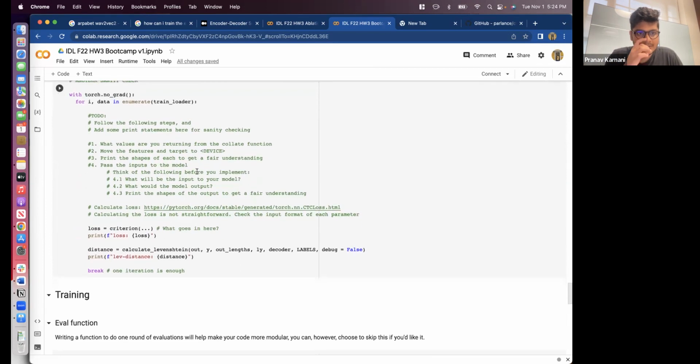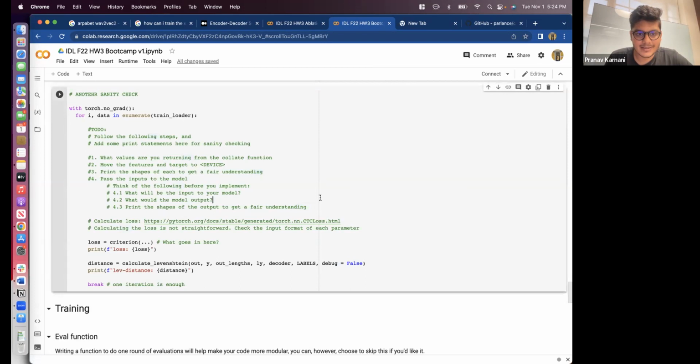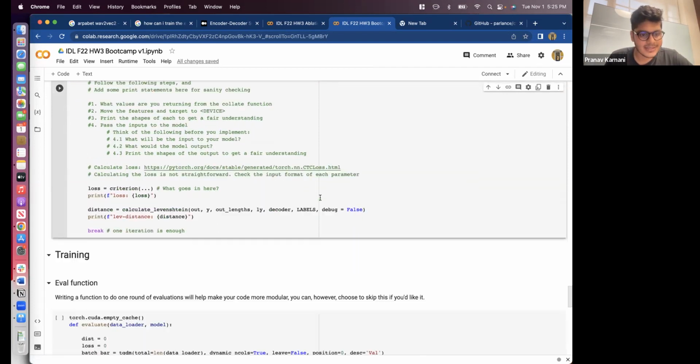And this is a sanity check for you to check whether your model is working fine. So if you follow these steps, you should be fine. I think we have made these steps pretty clear, and you should not face any problems following these steps.